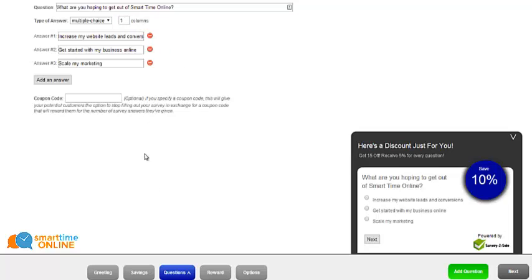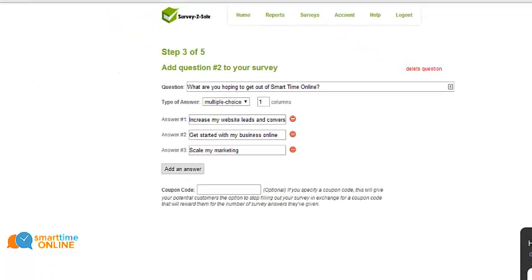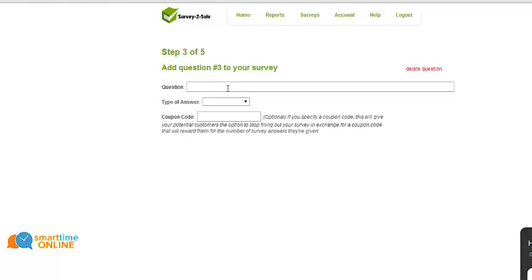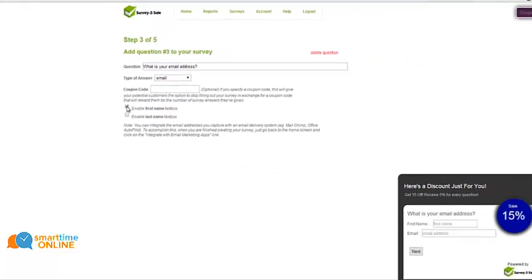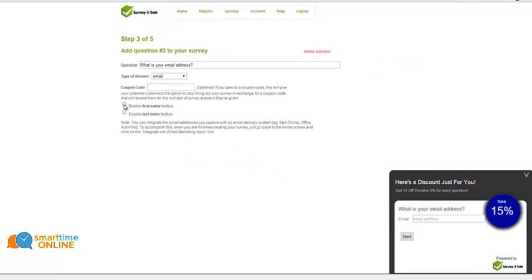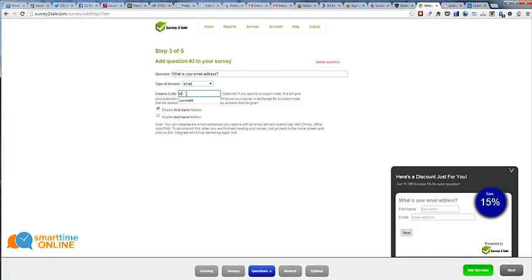All right, and we're going to do one more question. So we'll click on the green add question button again, and this time we're just going to simply ask, what is your email address? Okay, and for the type of answer, we're going to select email. And we're going to enable first name here, and you'll see it live update if we select or deselect that, but we're going to ask for a first name. And this is going to be important now because this is the final question. We definitely want to specify a coupon code. So let's just type in STO survey 12.